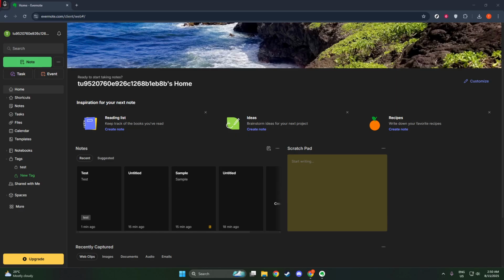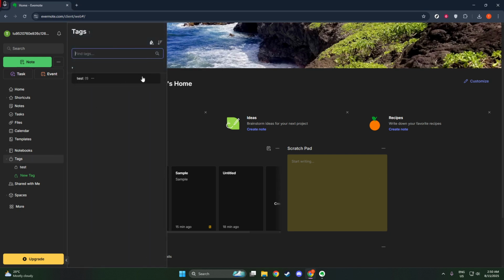First, open your Evernote application and locate the sidebar on the left-hand side of your screen. This sidebar acts as your main navigation tool within Evernote and is packed with different sections like notes, notebooks, and importantly, tags. Gaze over it until you spot the section labeled Tags, which is what we're focusing on today. Click on it to open up your complete list of tags.